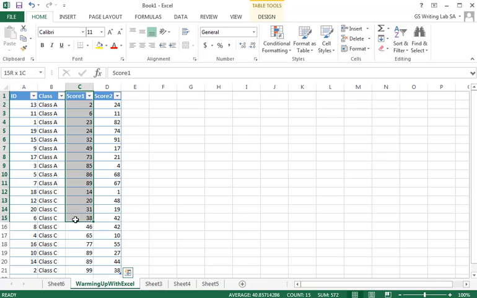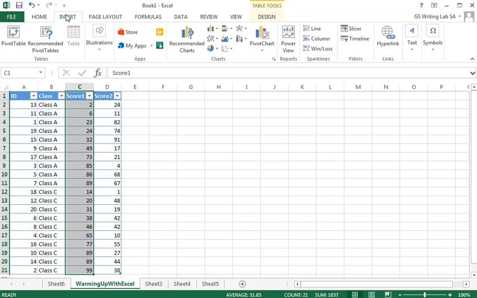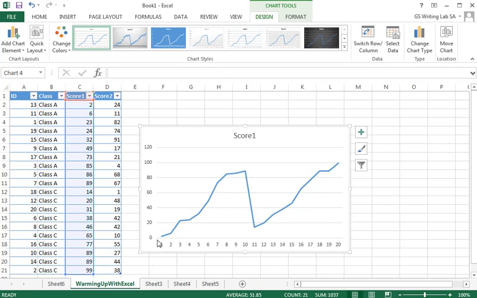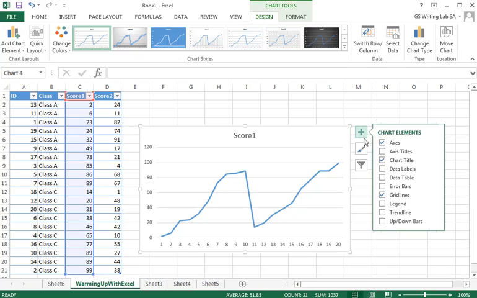If we select score 1, go to insert, we can create a line graph. So here we have this maybe over time, each participant and their scores as they go up. We could even create a trend line. You could do a trend line on the scatter plot as well. Now, because this goes up and then down based on formatting, it's not as accurate as it should be. But that's for another time.